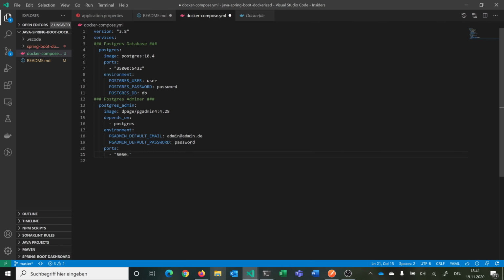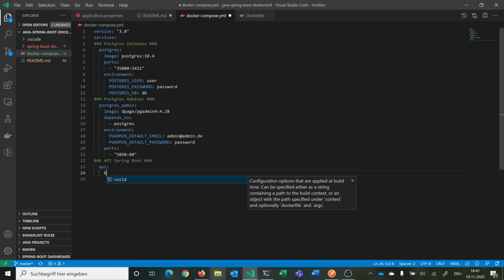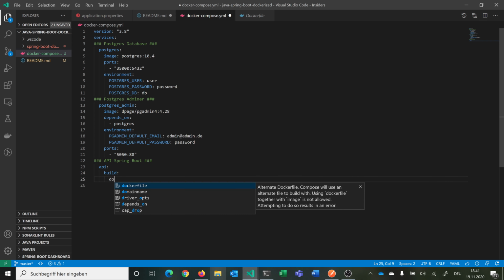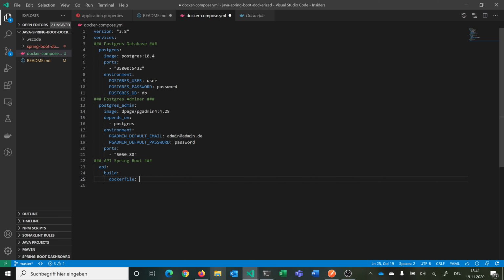So now comes the most important part. We here want to add our, let's say, API Spring Boot. And this is our API. We can call the service whatever we want. And then we say we want to build, because we don't have an image at the moment. And this should be built from a Dockerfile, and the name of this Dockerfile is Dockerfile.